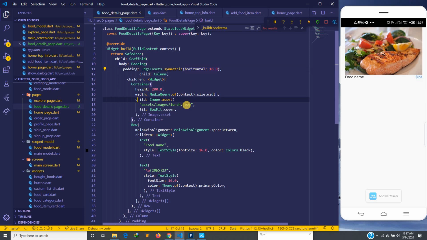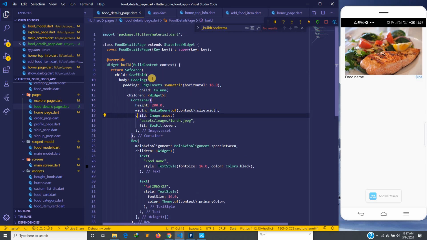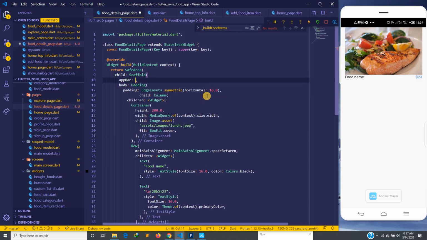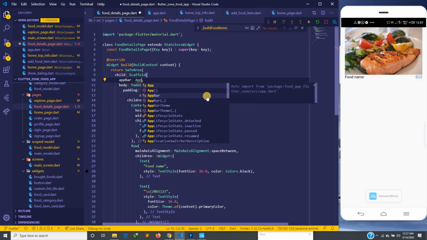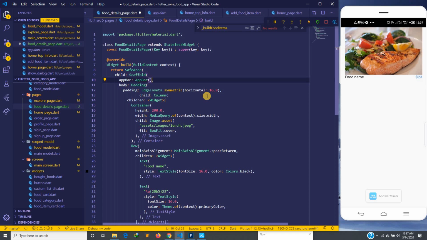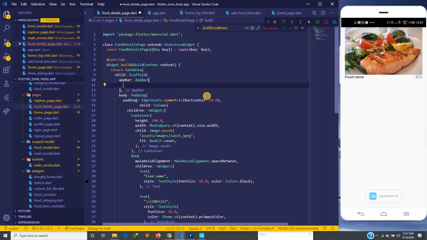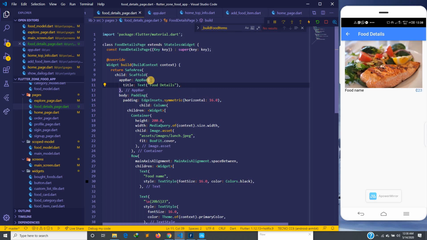Okay, so you can do it something like this. And you also need to put an AppBar on the Scaffold widget. AppBar. Okay, and then we can go ahead with the title. We can put this one there and say Food Details. Okay, save this one and we have this.